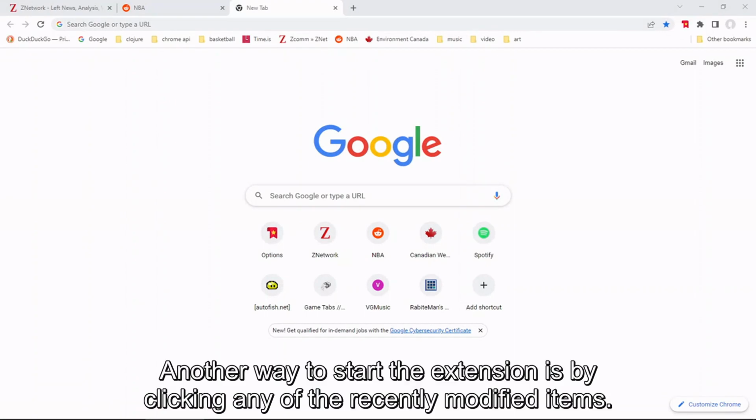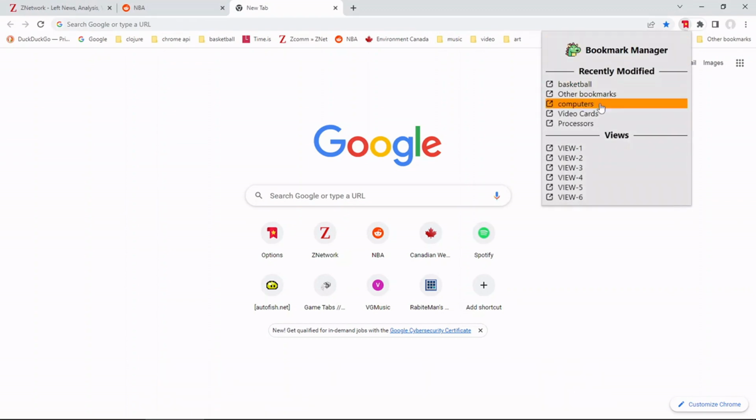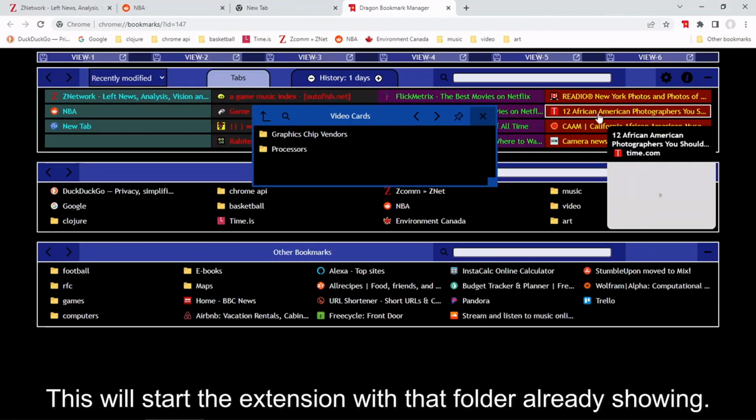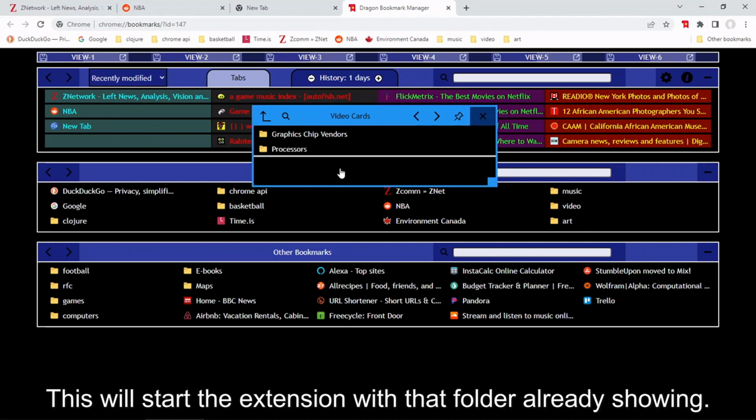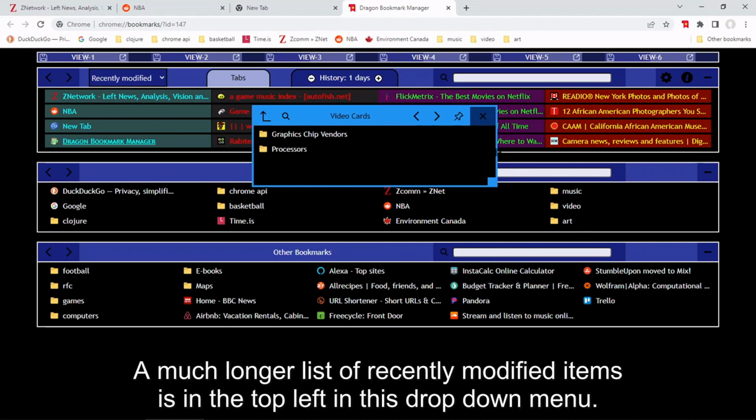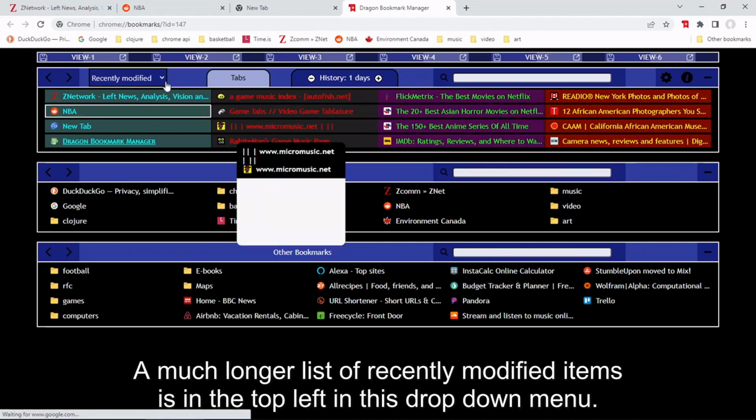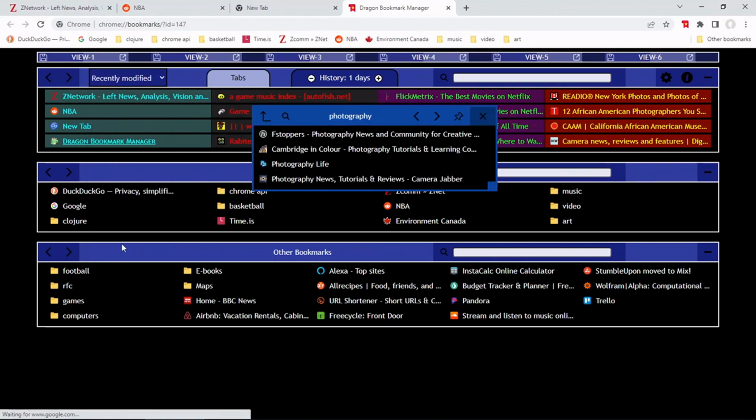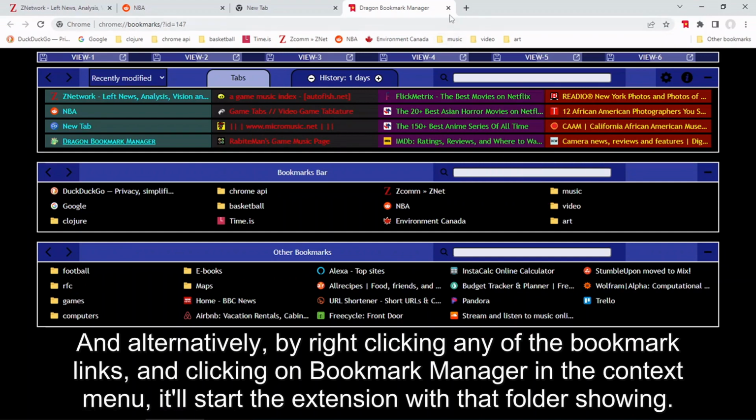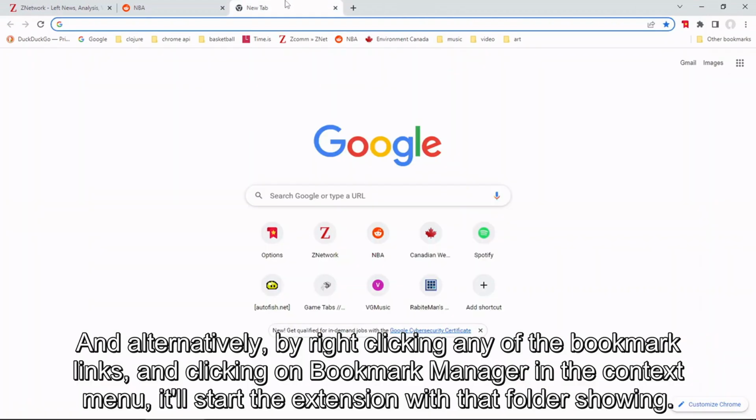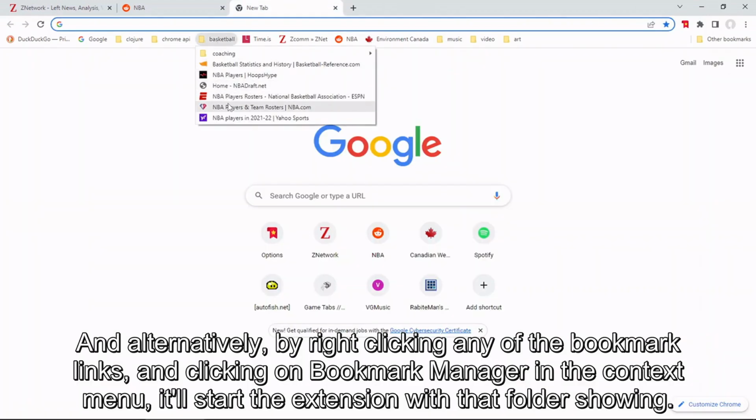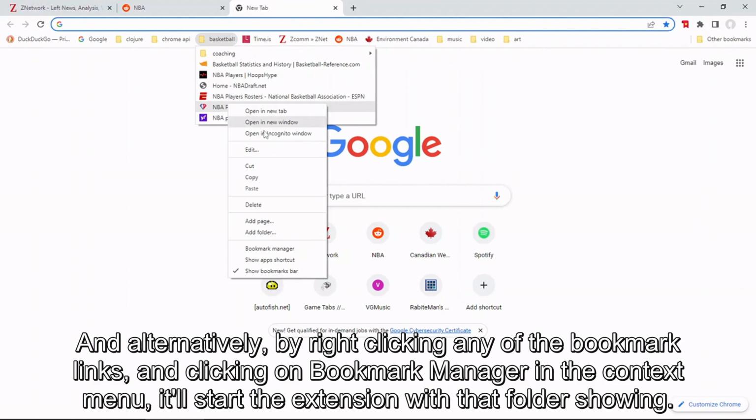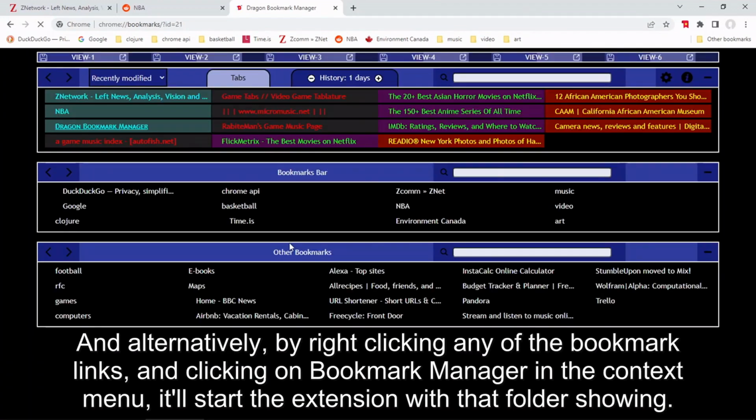Another way to start the extension is by clicking any of the recently modified items. This will start the extension with that folder already showing. A much longer list of recently modified items is in the top left in this drop-down menu. And alternatively, by right-clicking any of the bookmark links and clicking on Bookmark Manager in the context menu, it'll start the extension with that folder showing.